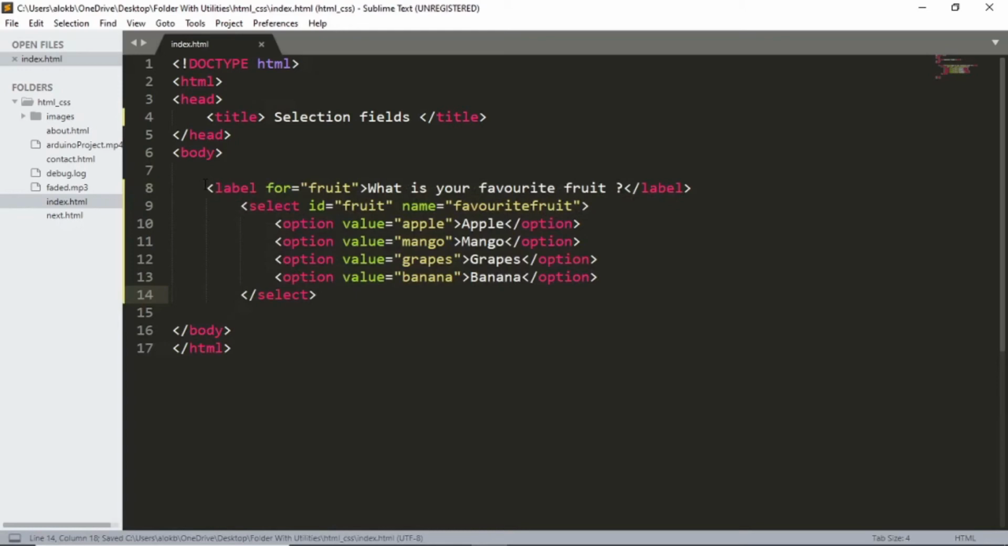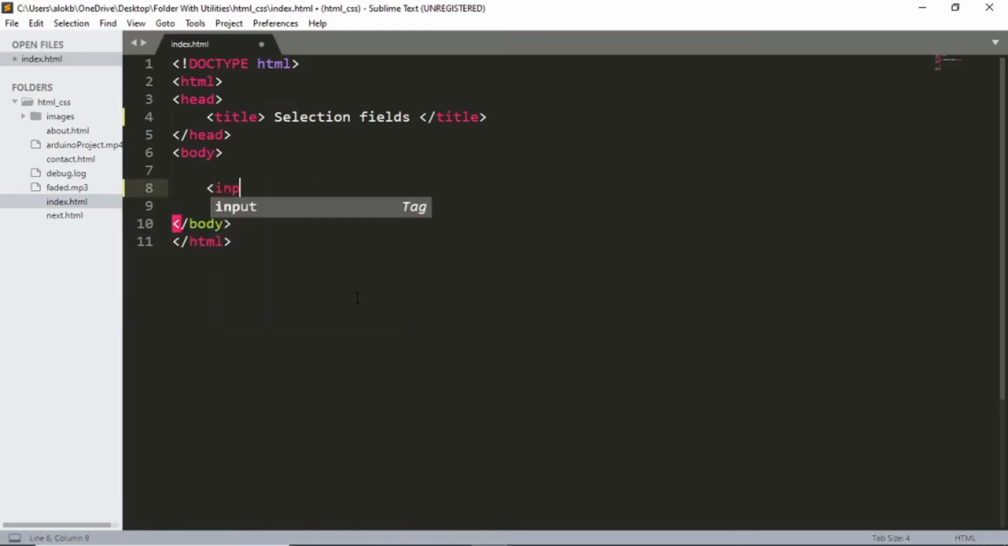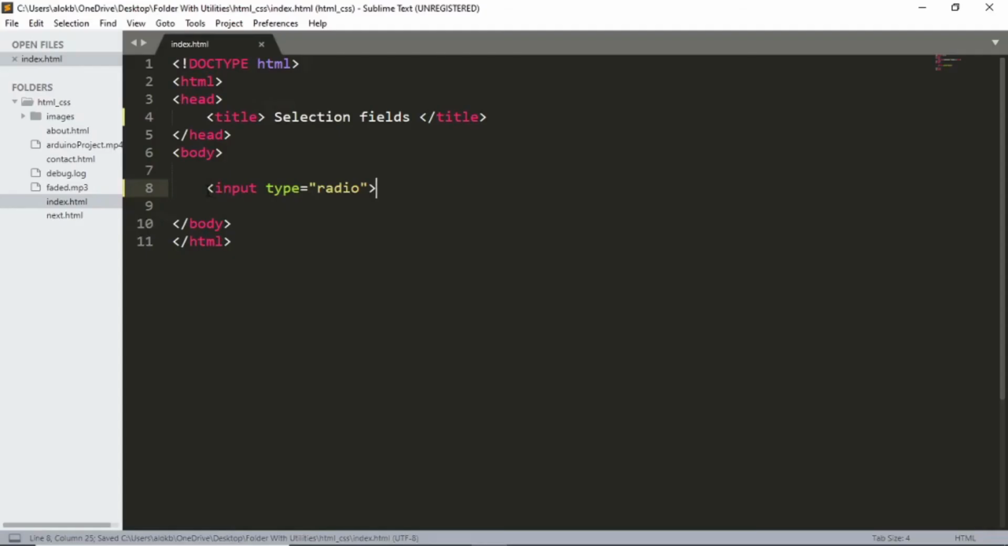Now let's write the code for the radio button. Now to create a simple radio button, I can write input type equals radio. Now if I refresh my browser, you can see there's a simple radio button. Now let's create two more radio buttons. I will simply copy and paste this.